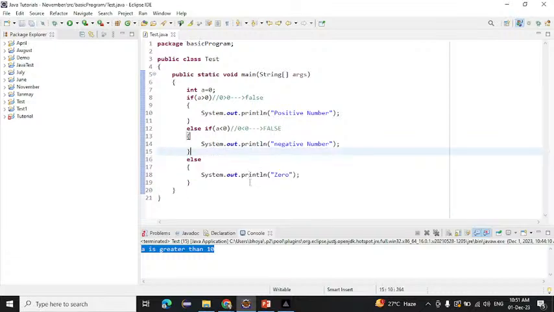So suppose we take the example here. If I write a equal to 10, now what will be the output we will get? What will be the output we will get? See, what is the value of A here?